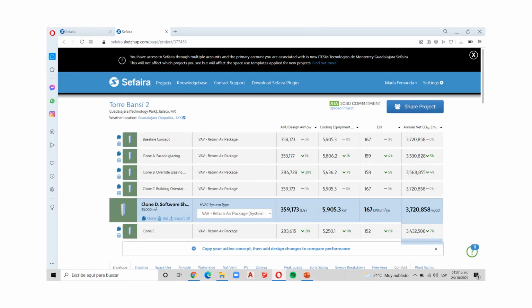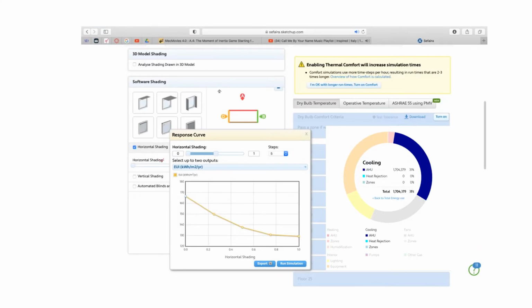In the following clone was analyzed the shading software. In the response curve, we can see that the more horizontal shading there is in the building, the less energy will have to be used to cool it. So it is an aspect that must be taken into consideration to be implemented.